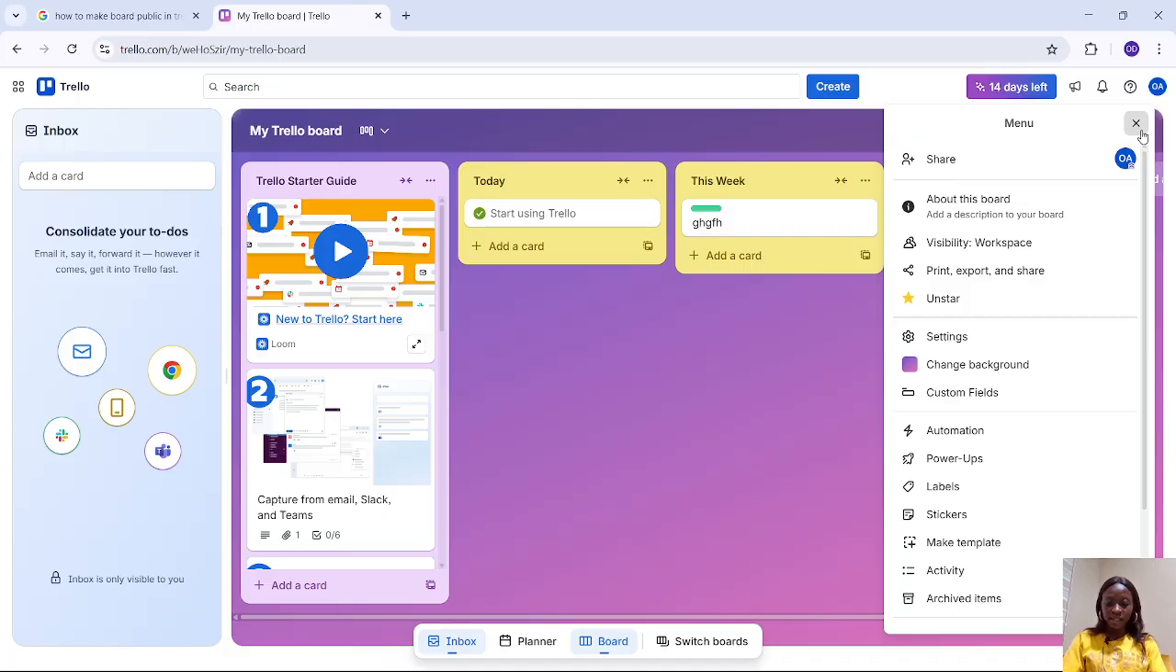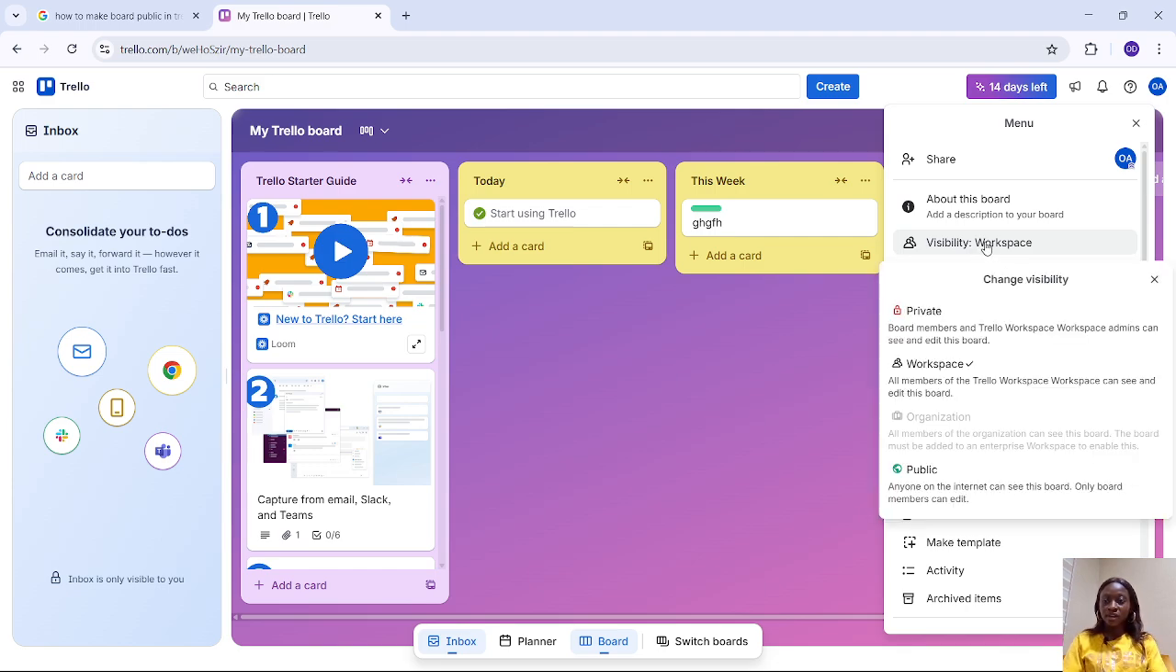Right, having done that, you would see a variety of options. What we'll be focusing on to make our board public is the visibility and workspace. So you can see that the second option here, you click on that and you see a variety of options including private, workspace, organization, and public. For the purpose of this video, we want to set our board to public, so we click on public.